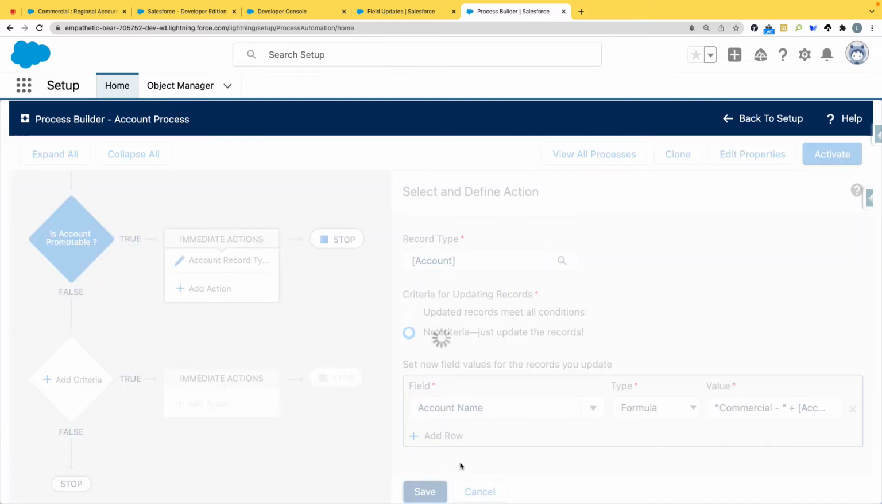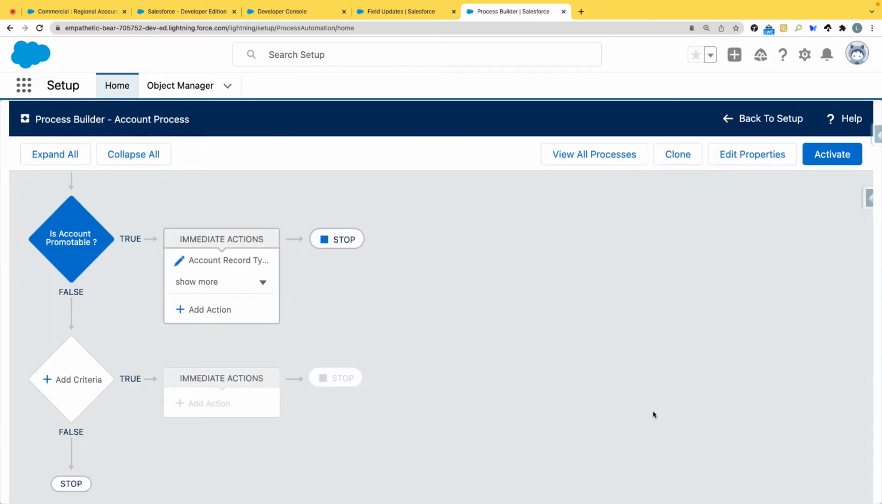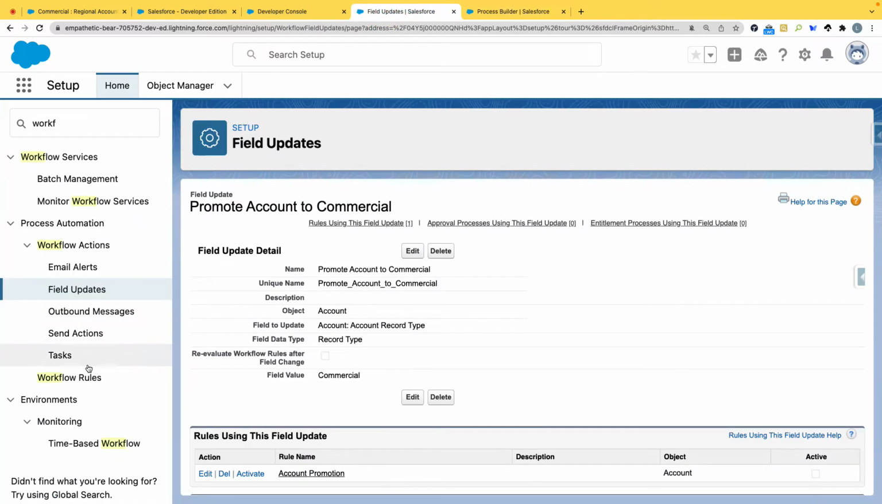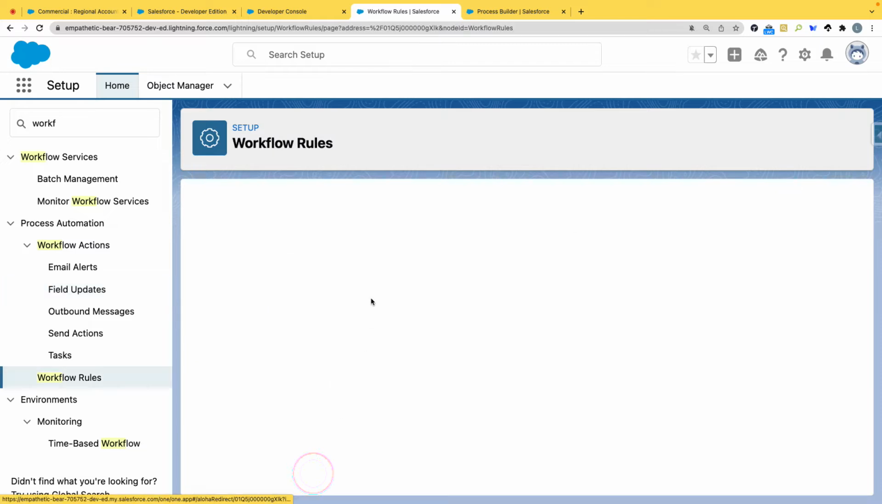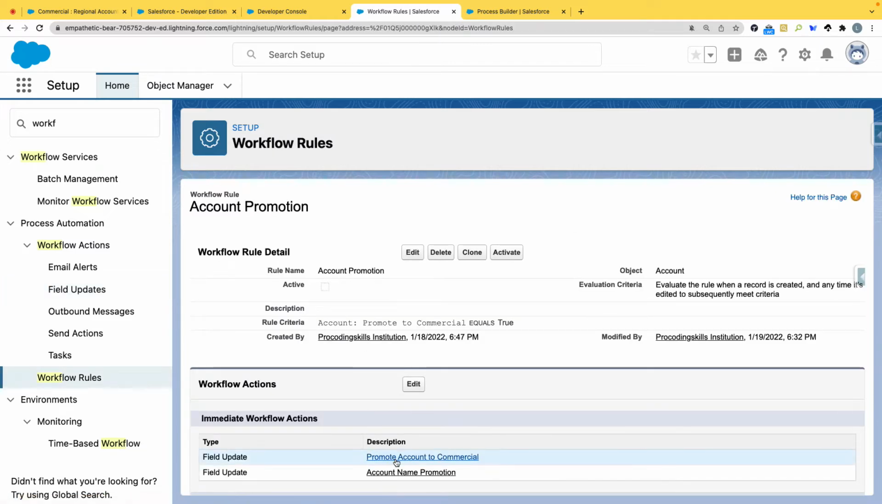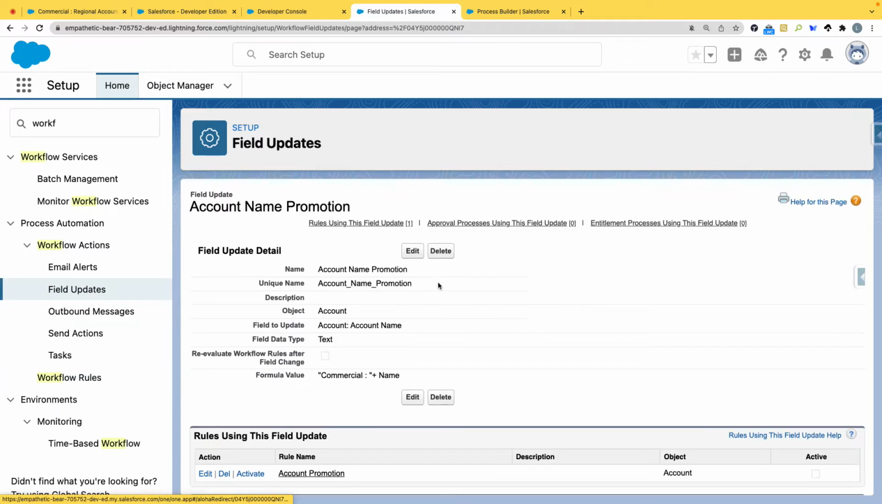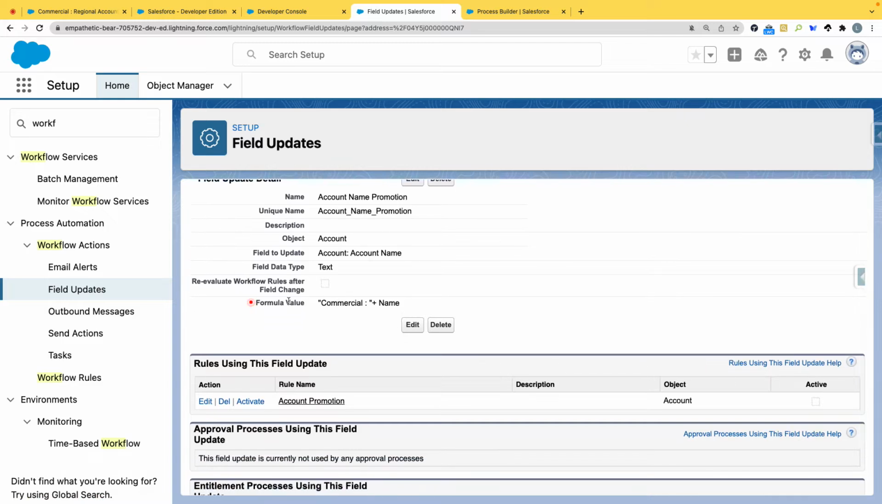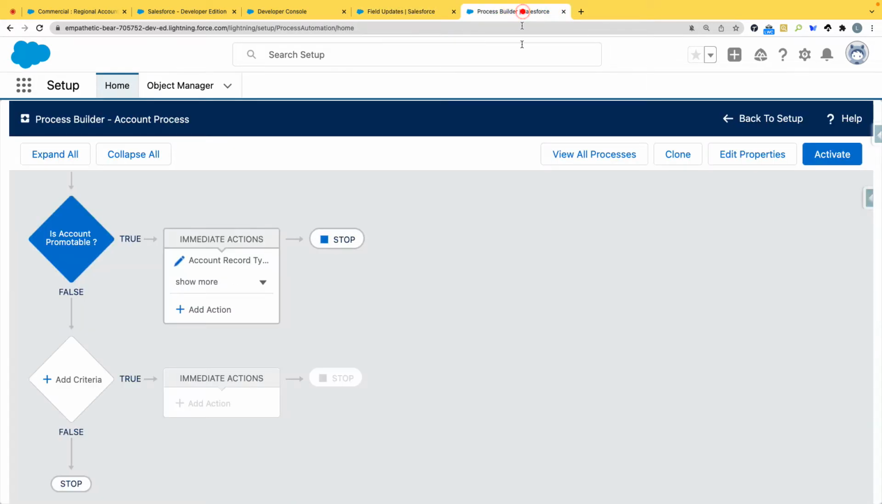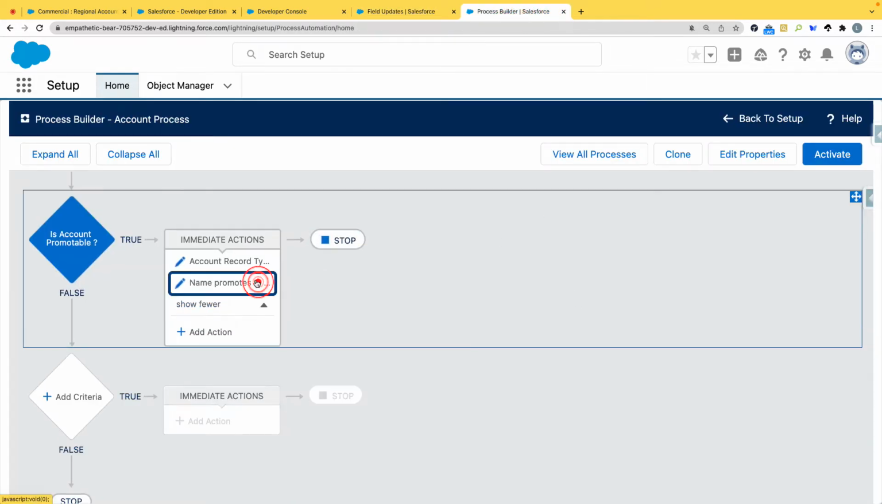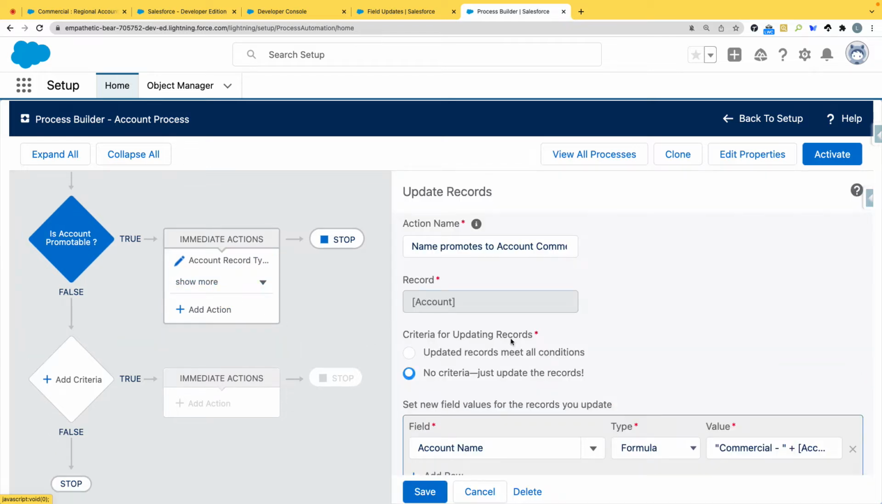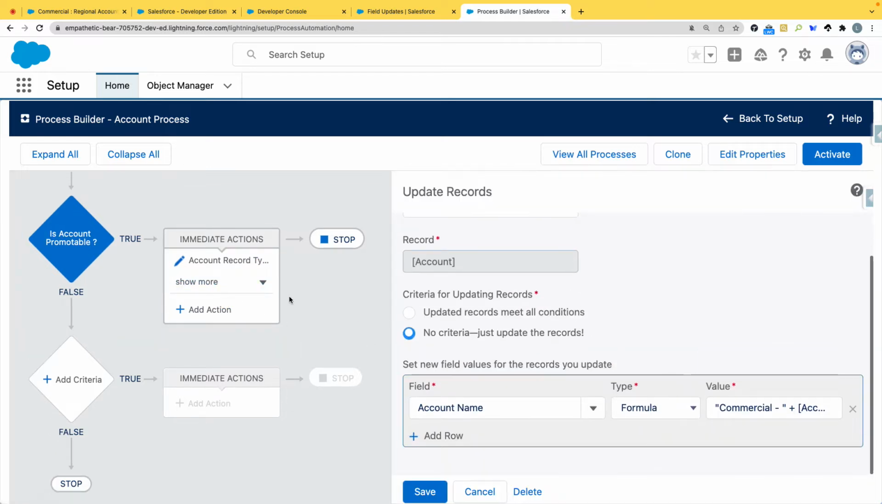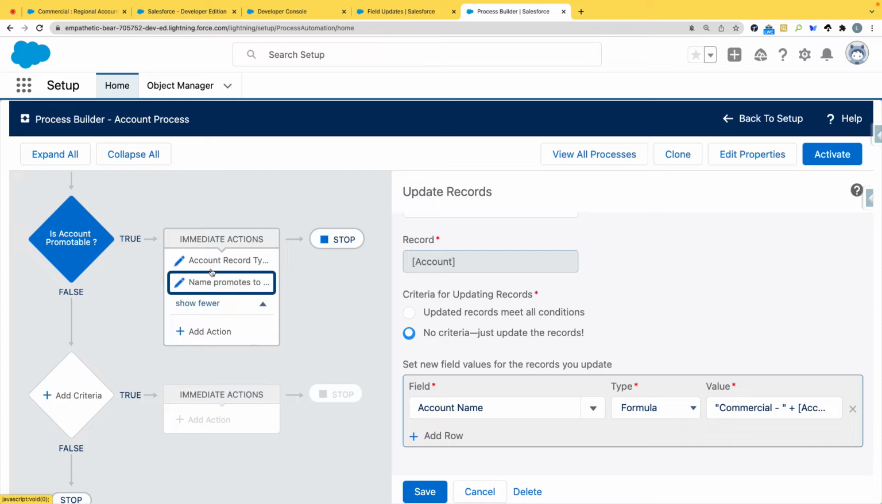I saved it. We are not able to do value or anything because we need a formula, right? Just to create. Even in workflow rule, we did a formula only. If you can go back, we used formula only. If you can see account name promotion, it's a formula only. The only difference now is you can add multiple actions. It's not just that. You can add multiple actions.